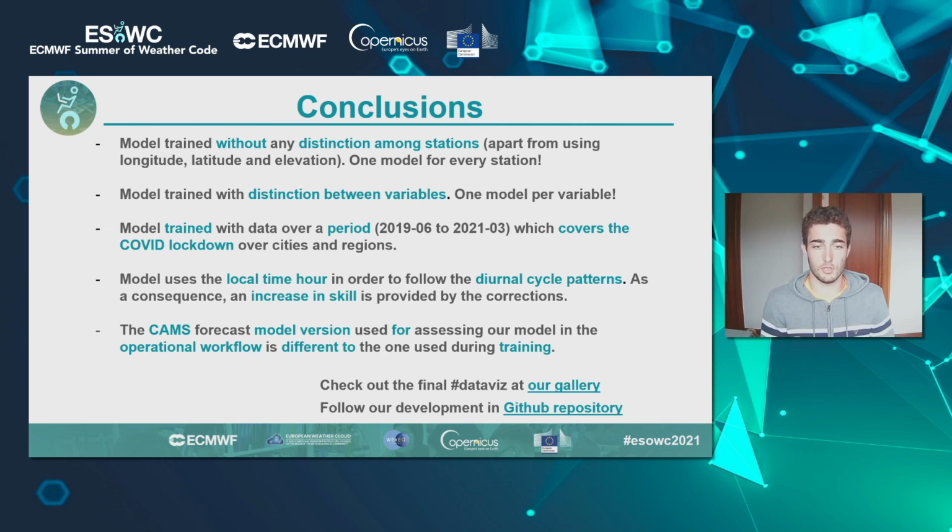Additionally, the period considered for training includes the COVID-19 lockdowns, which increases the stability of the model as it has been trained with heterogeneous scenarios. Another insight extracted while working on this project is that including the local time at each location allows the model to capture the diurnal cycle of the air quality variables, which clearly improves the model performance. Lastly, the model seems to provide robust predictions even for different CAMS model versions. Here, the model has been trained with a different model version than the one used for the evaluation phase.